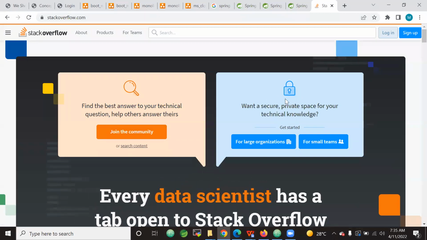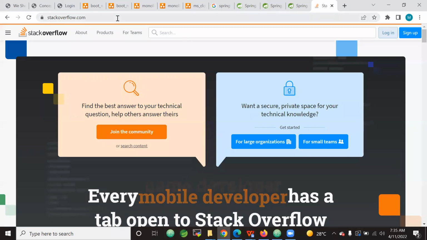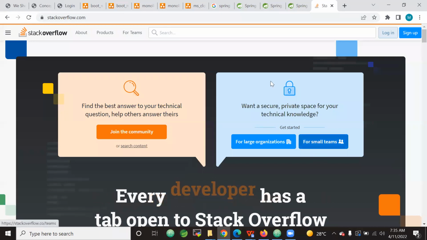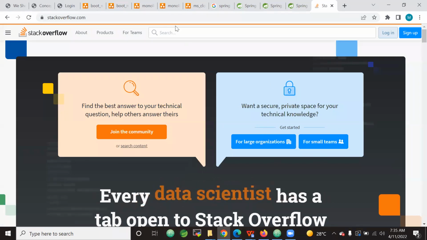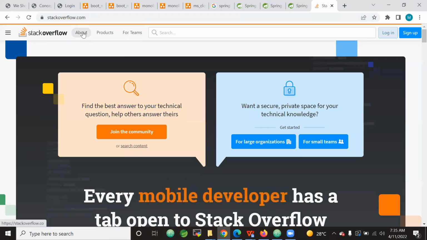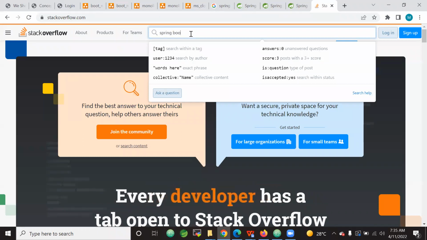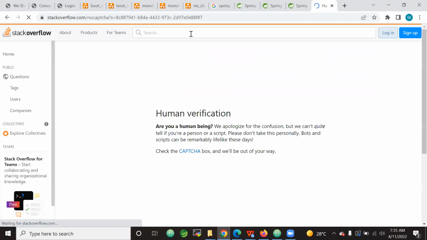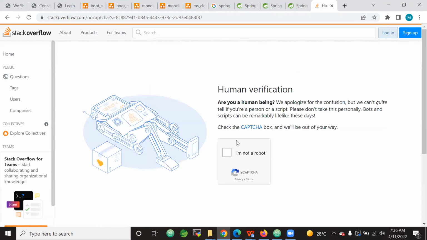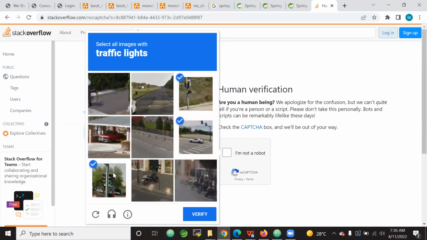And Stack Overflow also has community paid support. So you can build a team and then you can get paid support from stackoverflow.com as well, but mostly not required. Whatever the questions, for example, if I type Spring Boot, okay, just see, I'm not a robot, I'm clicking on it. It is asking me to verify the traffic lights. Just let me verify the traffic lights.